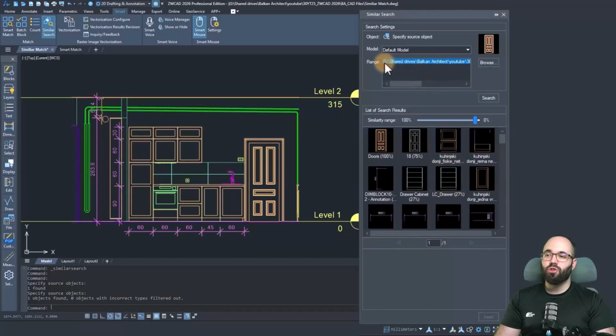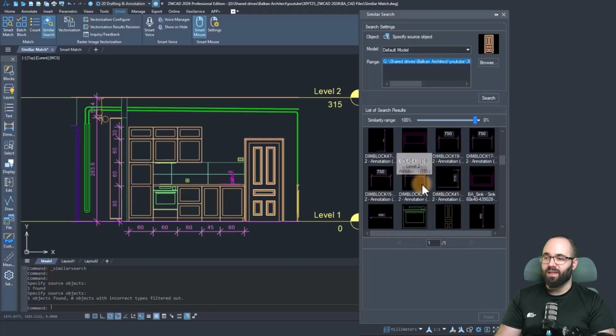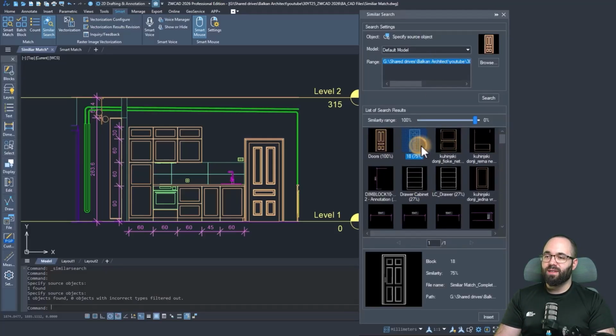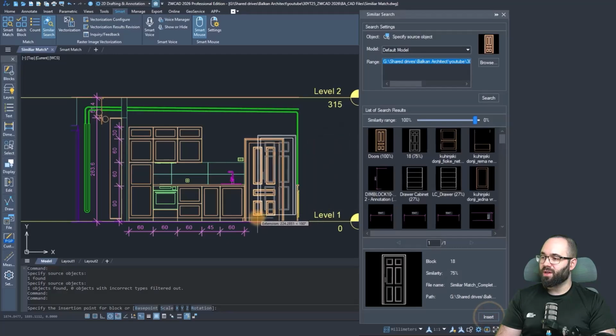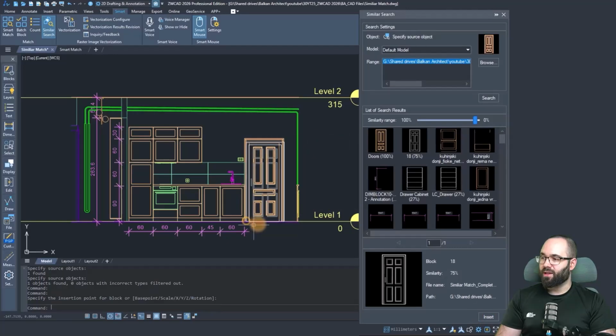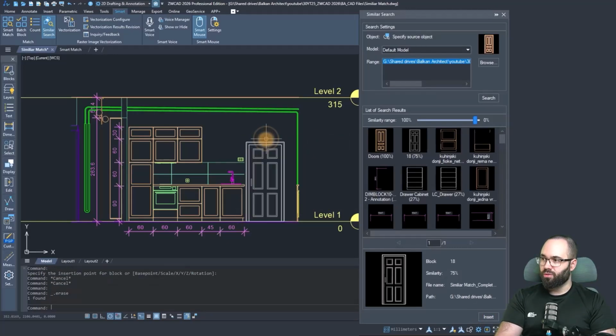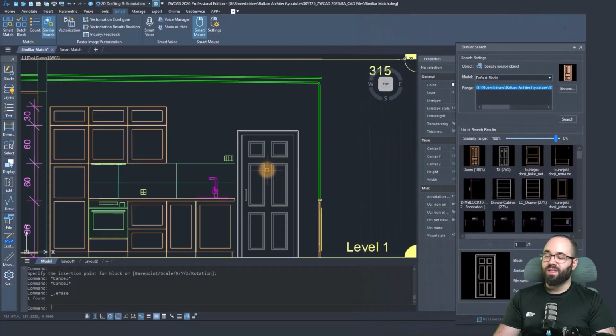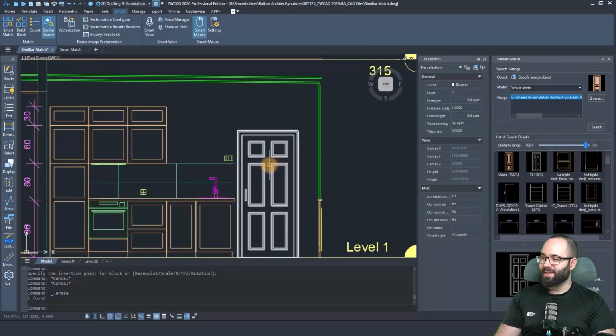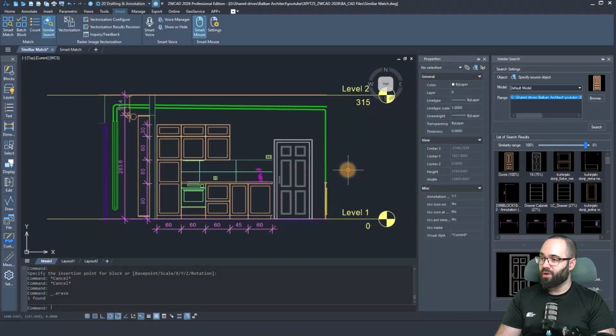So basically it searched a folder which I have previously specified and found all of these blocks. So I see this door, which looks really interesting, and it's a 75% match, which is really good. So I can just click here, insert, and then I can insert that door there, and I'm just going to delete the original one. So it's a very quick way to replace something from your drawing.